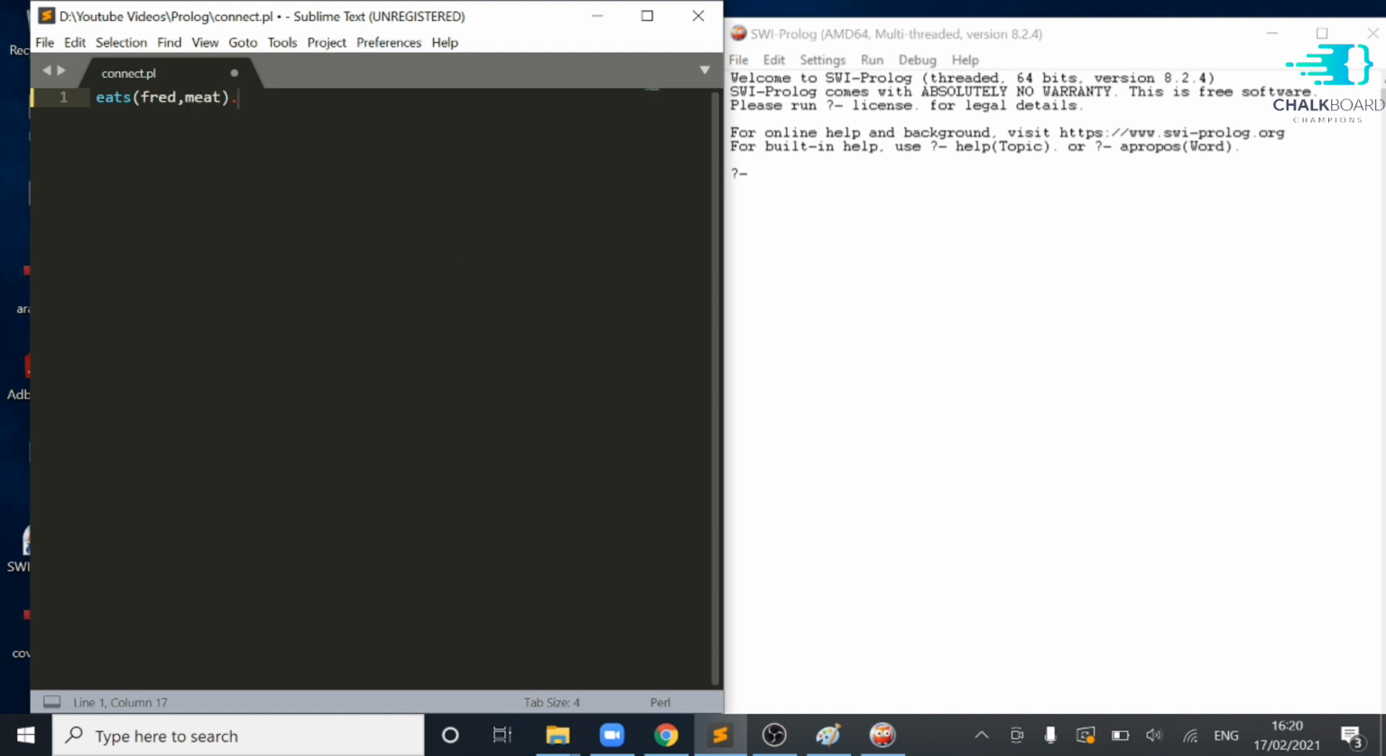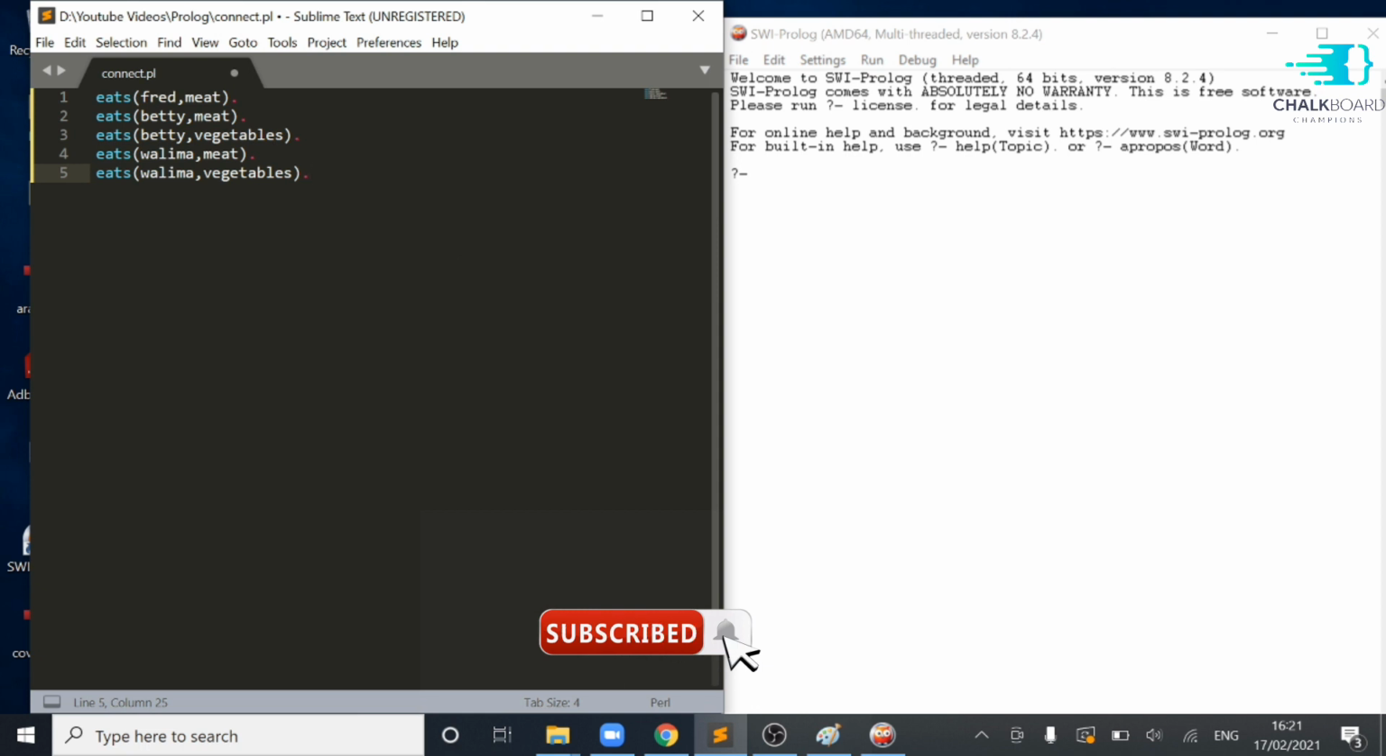At the end of the fact, we need to mention a full stop, which is going to tell Prolog that we have completed defining the first fact. So for right now, I have mentioned 5 of the facts in Prolog. Now I'm going to call all these facts into Prolog to see whether my file is running fine in Prolog or not.